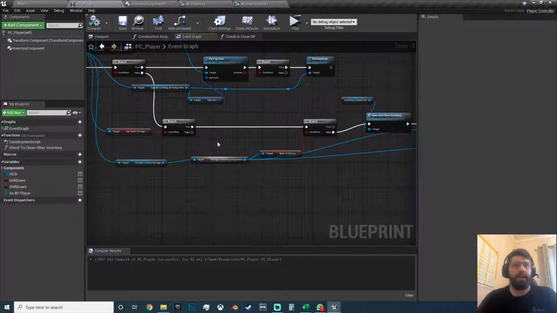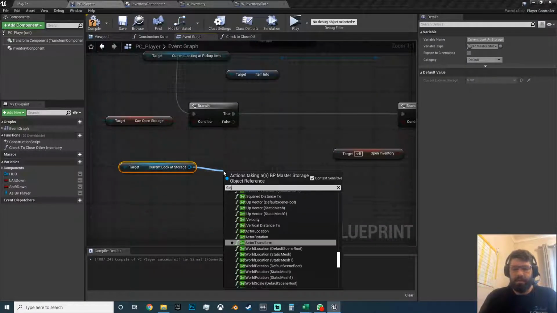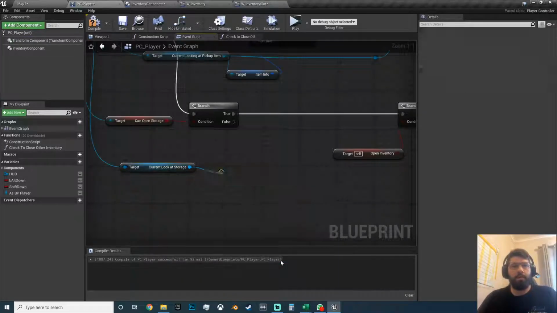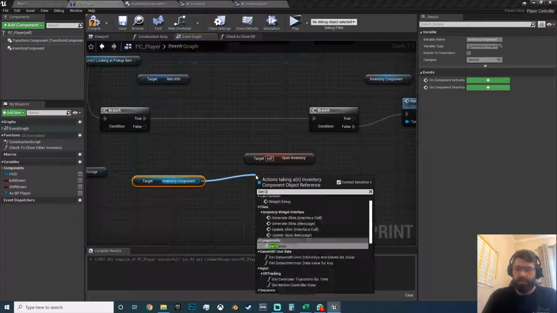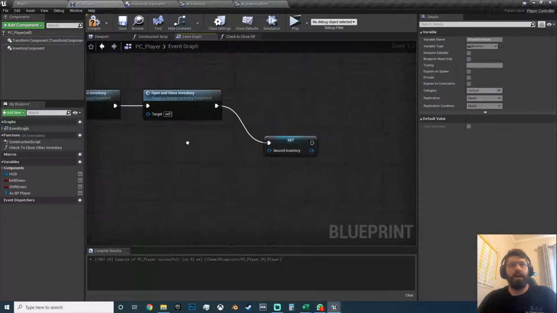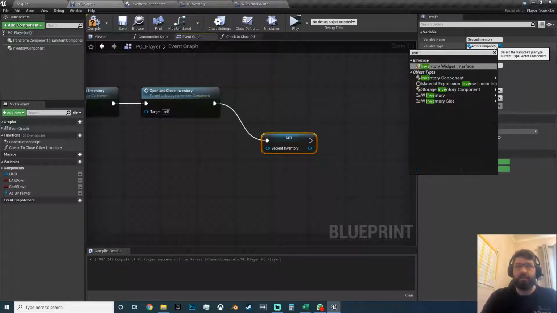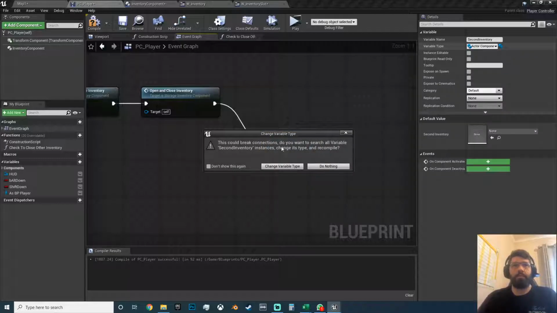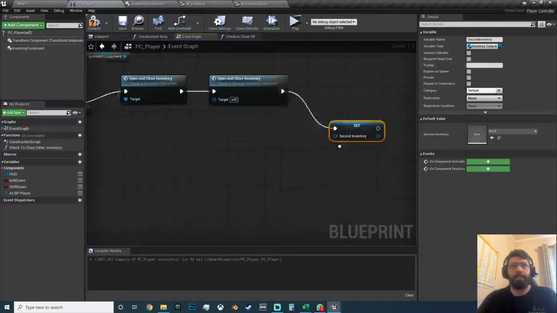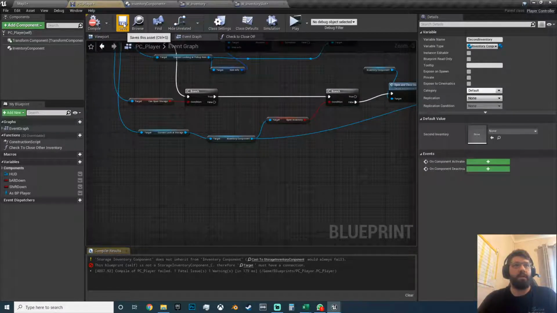Now come back over to your player. This event's gone. So you need to get rid of that and drag off, get inventory component, and obviously get open inventory, change that reference, delete, and this reference, you can change that from an actor component, so you don't have to cast to it all the time now. You can just set that to an inventory component, change the variable, and then set it like so. Compile.